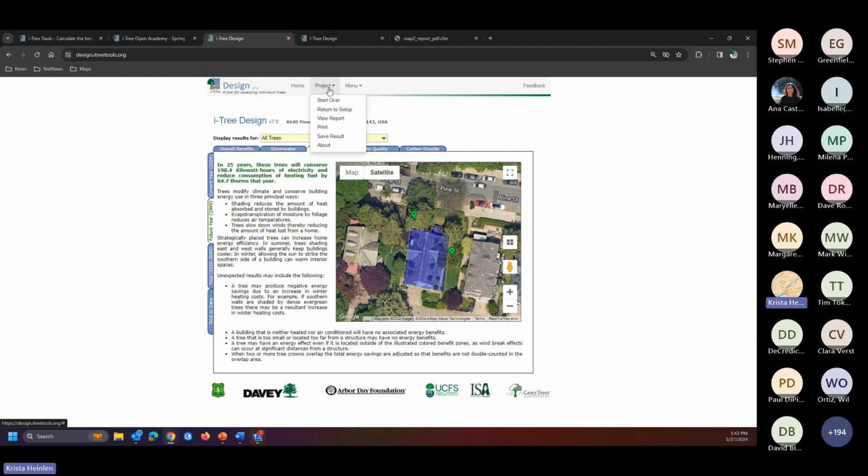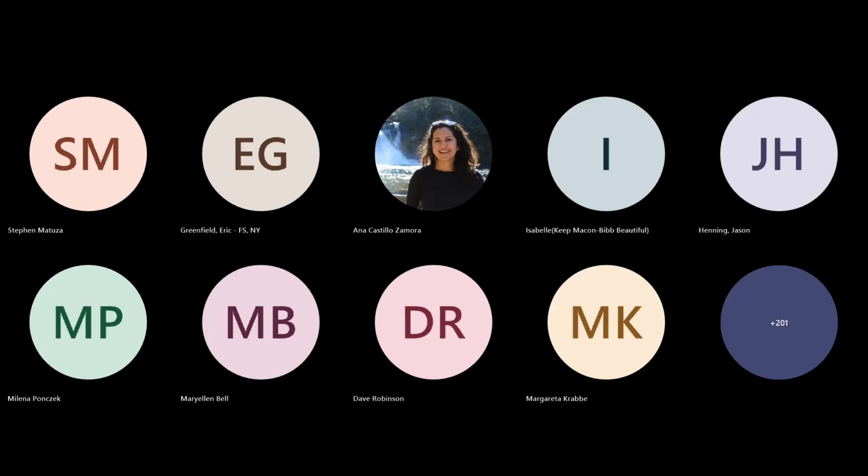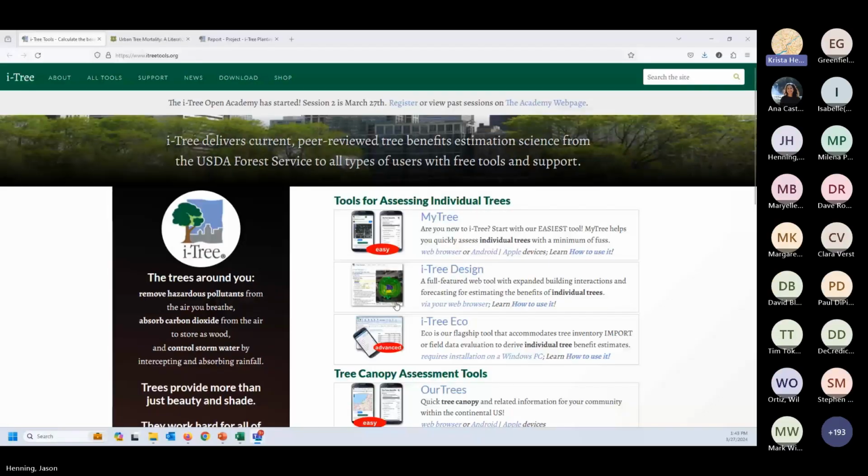Again, remember that under your project, this is a report that you can save. You can save it as a PDF by choosing the print option. But this is also a project you can save, so that if you wanted to send this to somebody to pull up in Design on their own, that's something they would be able to do. So with that, I'm going to stop and pass this back to Jason, who is going to take us into i-Tree Planting, which is what we want to use if we're looking to do this on a larger scale.